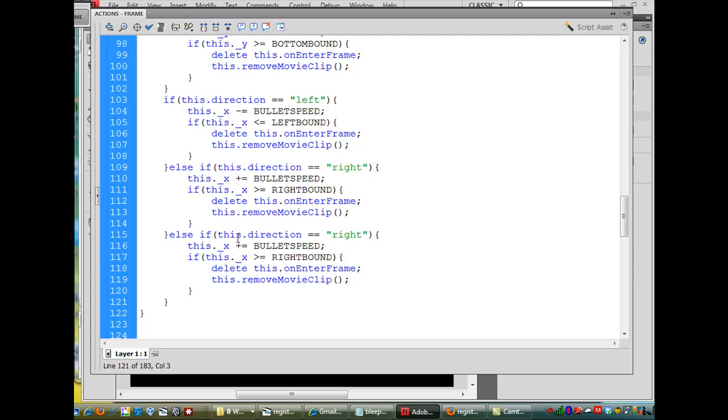So let's just copy this last block of code right here and then paste it right here. And I'll say else if this dot direction equals up, and then I used a capital there, so I need to put capital R, upright, this dot x plus equal bullet speed, right? And I'm going to copy, paste, and also this dot y. If it's going to move up in the y, we're also going to have to subtract from the y property.